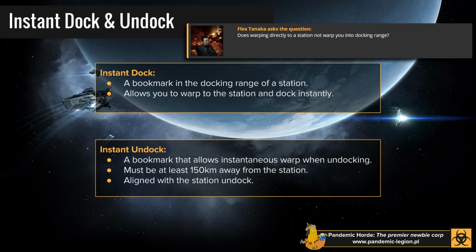Does warping directly to a station not warp you into docking range? For the most part, it does. However, you may notice that every once in a while, when you warp to a station, your ship might have to travel a little bit closer before you're able to initiate docking and actually dock. So it's a good idea to have these instant dock bookmarks on stations that you commonly use. That way, if you're in something large, like a freighter, an industrial ship or even a big battleship, you don't end up having to slow boat and spend time in space that you don't want to.